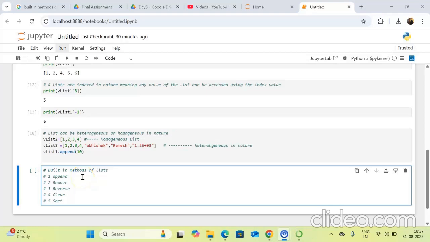The next topic that we will discuss is the built-in methods of the list. There are various built-in methods in the list, out of which we will discuss the ones which are used very frequently or commonly. The first one is the append method. Then we have the remove method, reverse, clear, and sort. There are other methods which are also provided, but we are discussing these. First is the append function, which is used to add or append an element to the list.